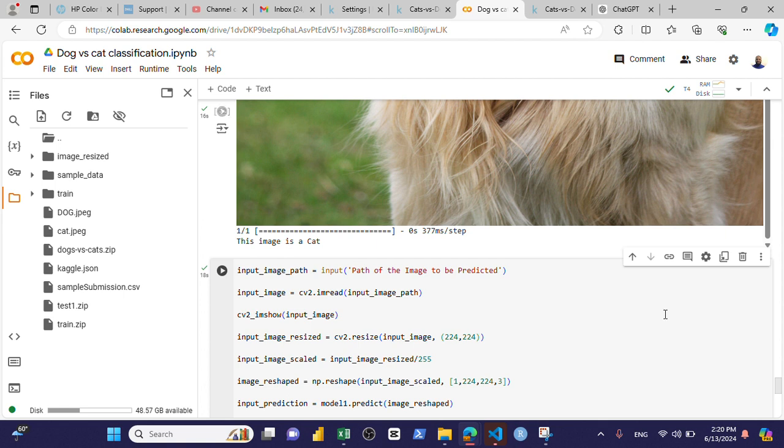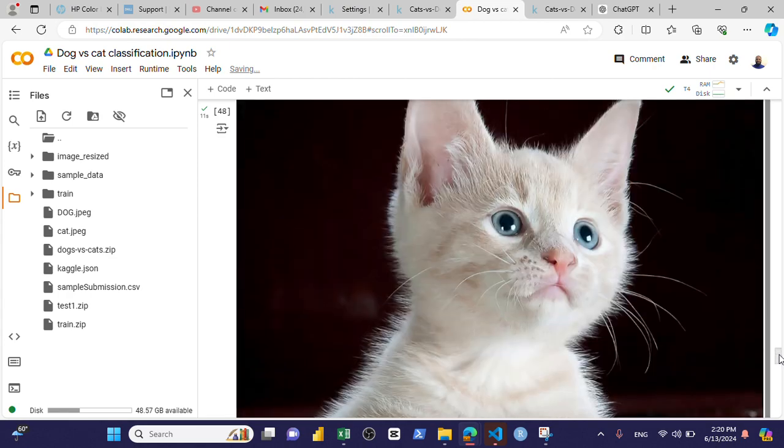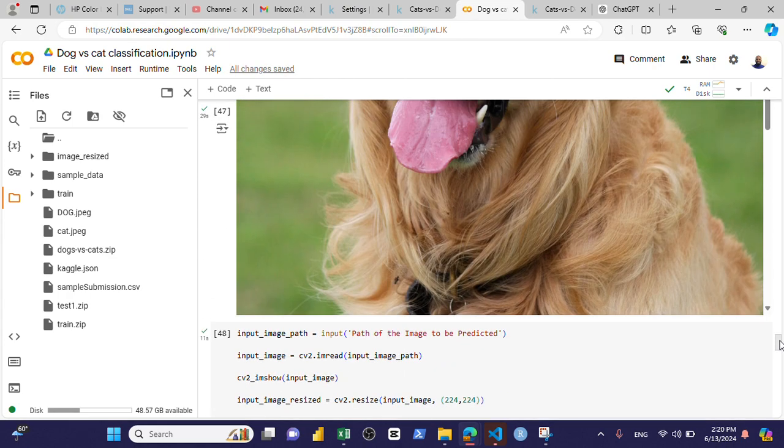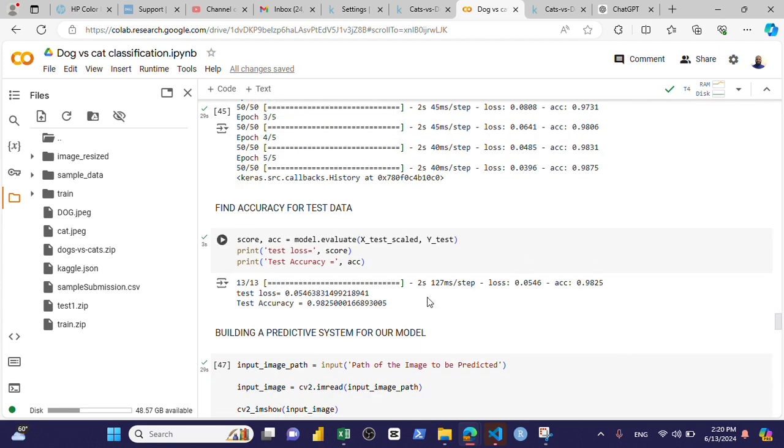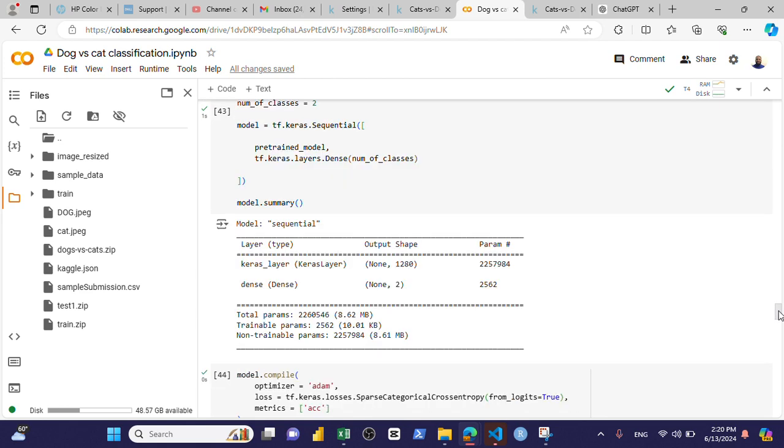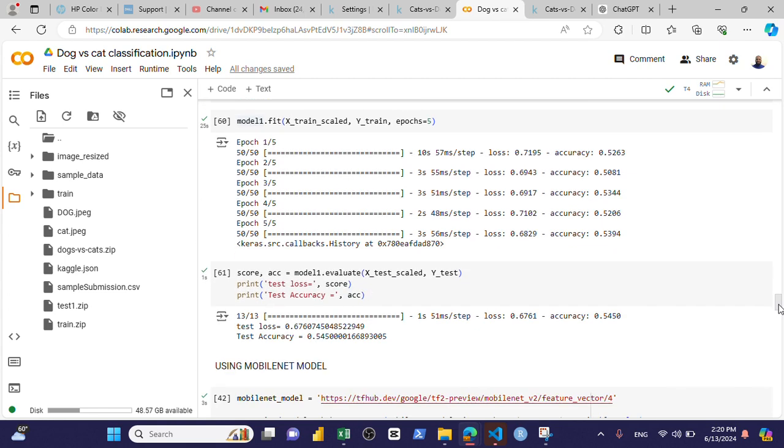So we've been able to use two different models, the neural network model and the pre-trained model. The neural network model is giving us 57% accuracy on test data, and this pre-trained model, MobileNet, is giving us 92.25% accuracy in the evaluation on test data. So we can see right now that pre-trained models performed excellently better than the neural network model.